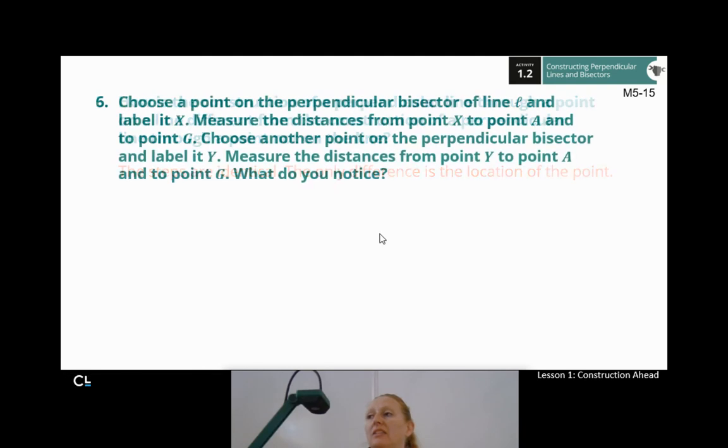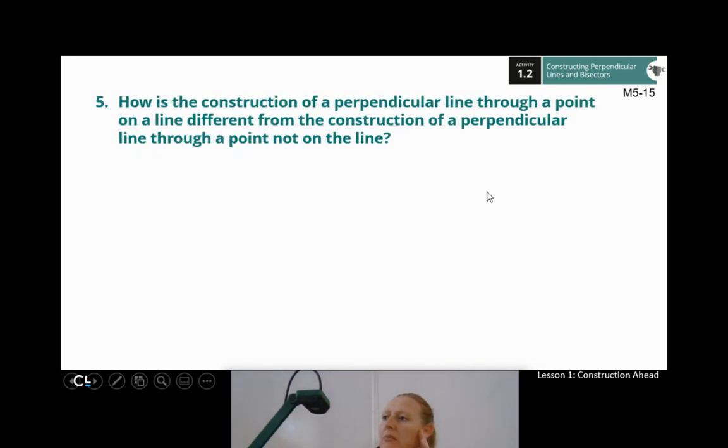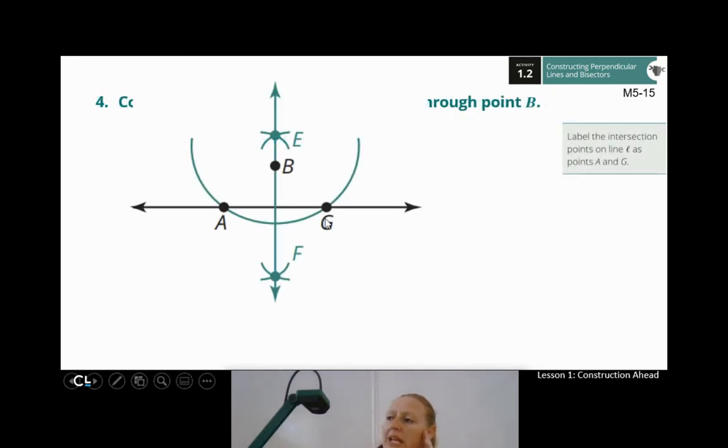Now, this is interesting and it may be a little confusing, but we'll walk through this together. I'd like you to choose a point on the perpendicular bisector of line L, and I want you to label it X. And I want you to measure the distance from point X to points A and G. You'll notice the labels over here. Let me come on back. They label this point A and G, if you're wondering what we're talking about. A, in fact, I'm going to write that on mine. A and G. E and F. I'm going to put those labels on my paper. Hopefully you put them on yours now too.